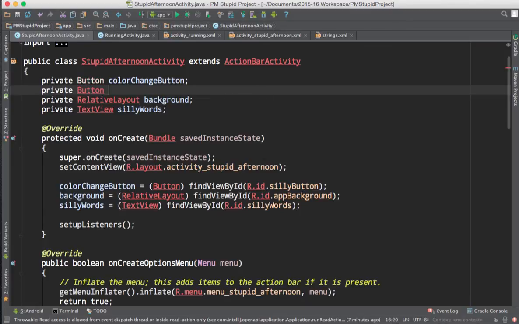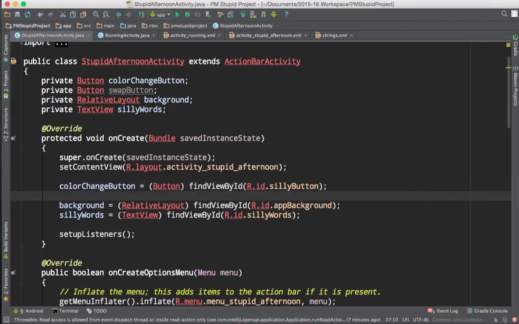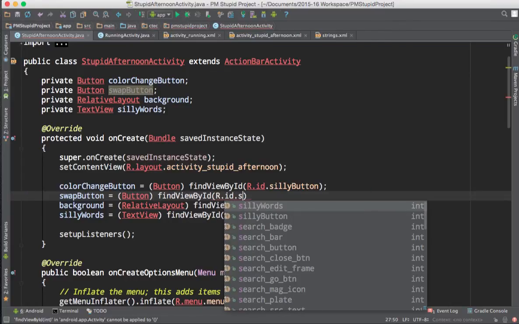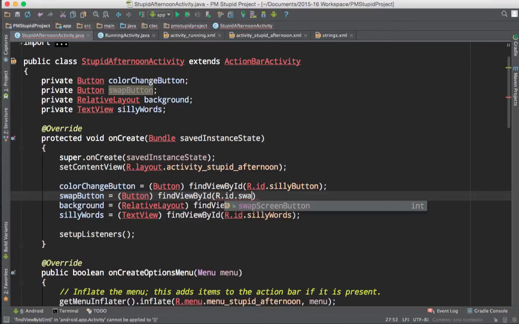And I'll call this one swap button, because it's going to swap the screens. And down here in my initialization section, again, I'm trying to keep these together, my swap button equals of type button. And we'll call the same method, findViewById, and I'll pass it for its parameter R.id.swap_screen_button, because that's what I named it on this other XML, the one for the activity XML, so swap screen button.